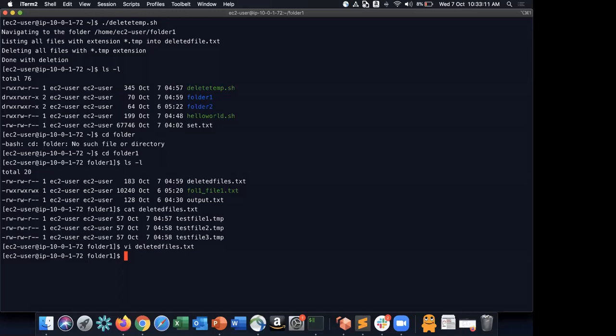Sir, excuse me. Listing all files with extension *.tmp into deleted file.txt means we are sending all the files into deleted file.txt, sir? No, you are not sending all the files. You're not copying the contents of the file.